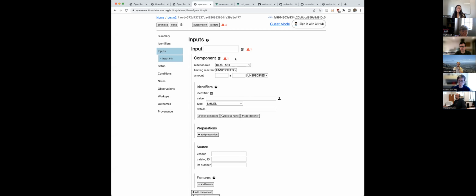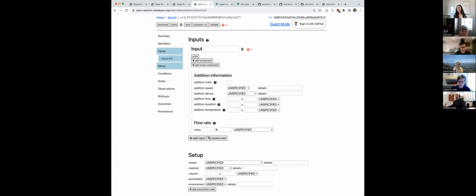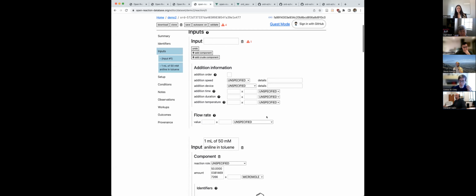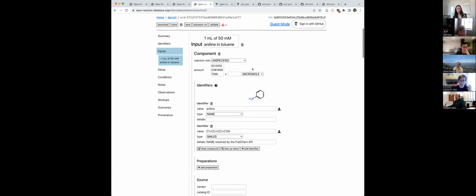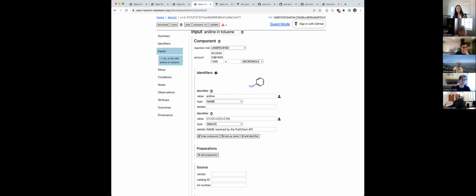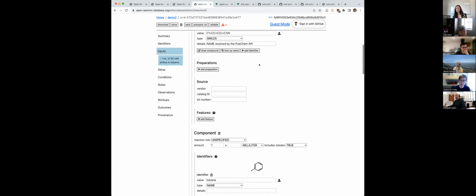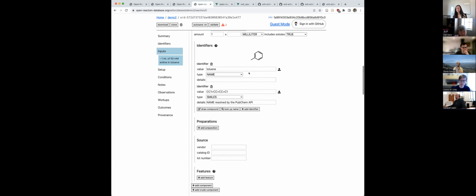If we'd like, it's also possible to do some little silly things. I don't know if you can see this pop-up menu, but you can do some basic text resolving, and you can say, I want 1 milliliter of 50 millimolar aniline in toluene, something like that, and it will automatically create this new input, which has the corresponding amounts measured in moles, the solvents measured in volume.